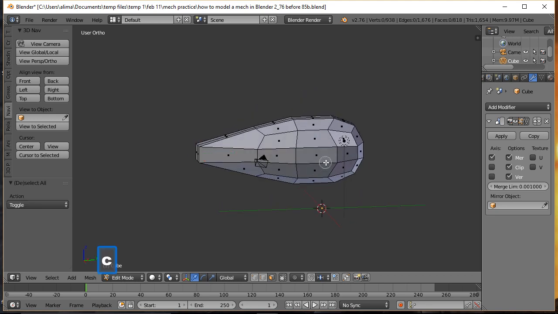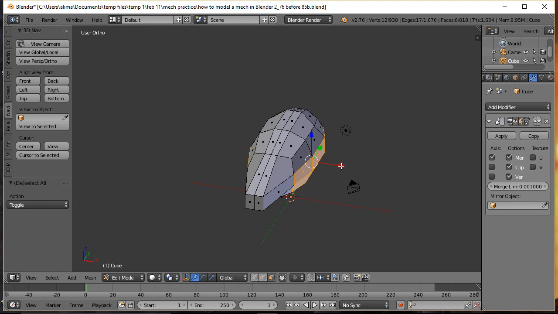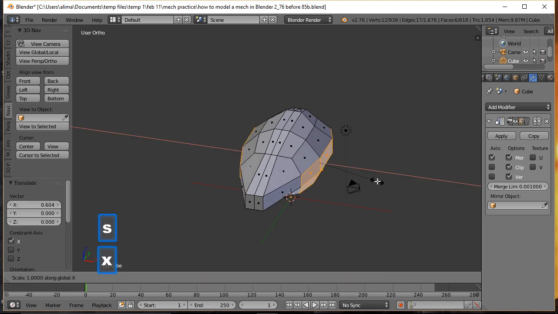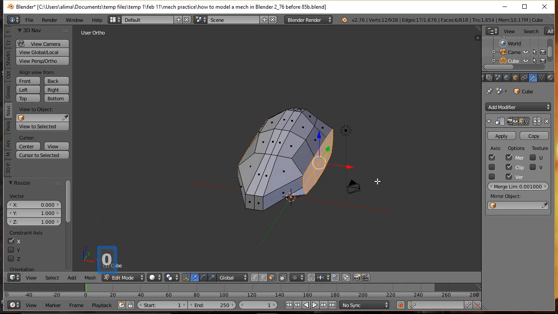Then I'm going to press C for paint select. Select this geometry right here. Then right click to get out of paint select. Turn to the side. Pull this out some. Then I'm going to press S to scale on the x-axis 0. Then left click to lock in. Okay, now I'm going to press A to deselect.